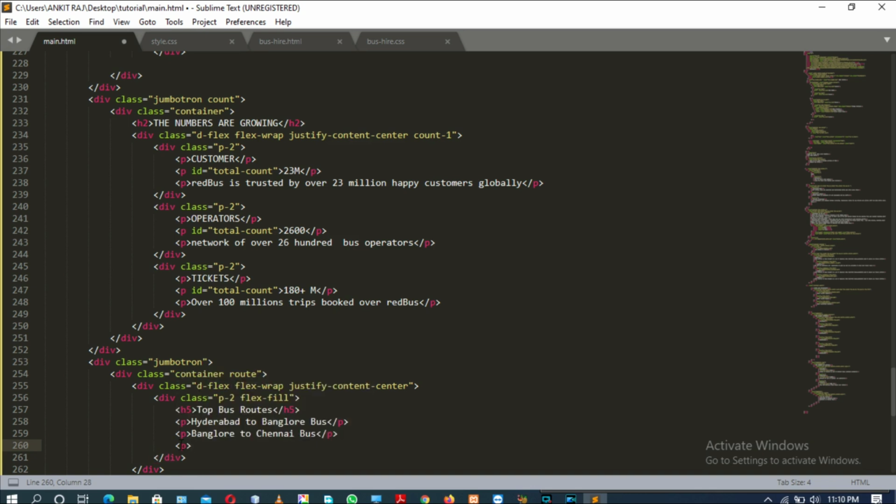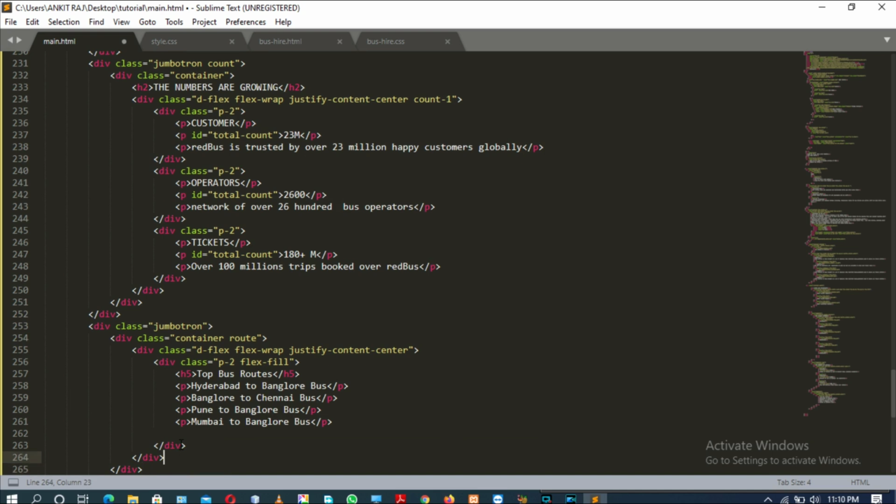Again a paragraph tag with value Pune to Bangalore bus. Closing of the tag, and one last paragraph tag containing the value Mumbai to Bangalore bus. That's it for that div section.